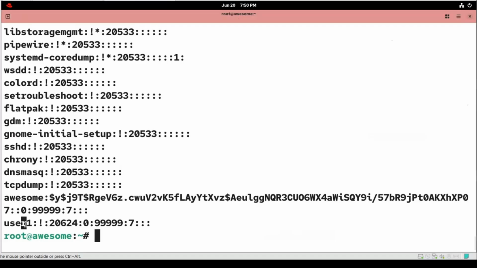For user1 we didn't set any password, so in the second field we have an exclamation sign. So what does the exclamation sign mean? That the password field is empty. We didn't set any password, so that's why.